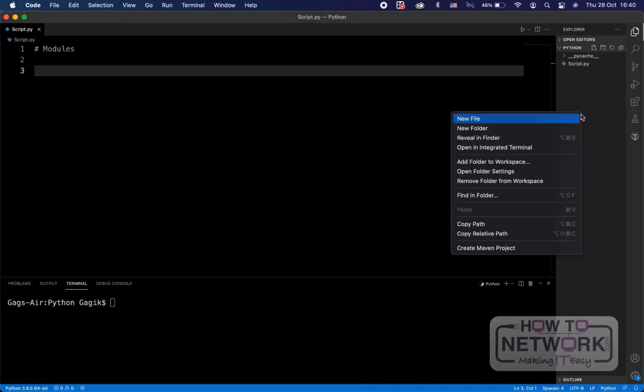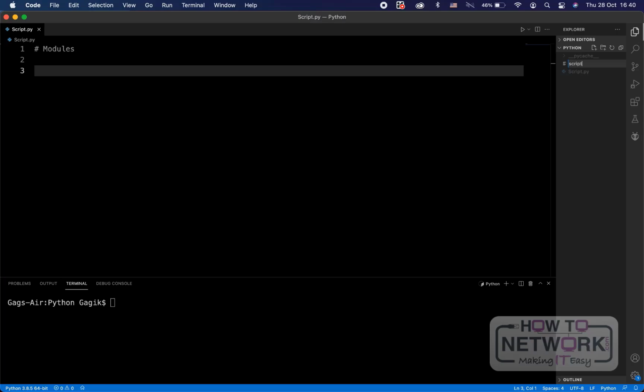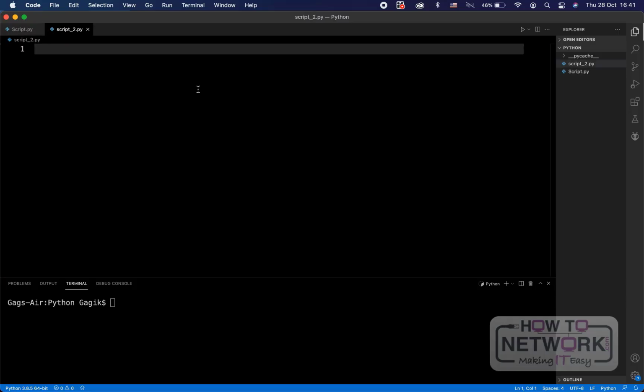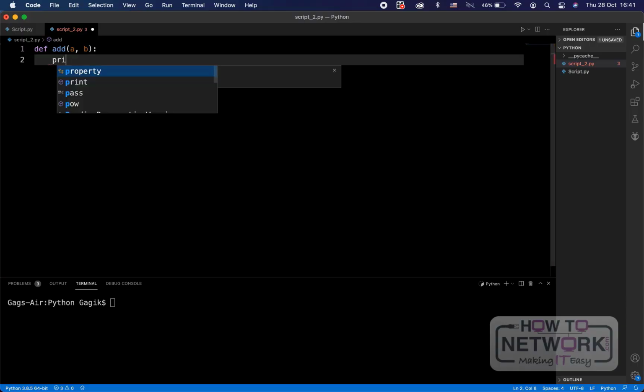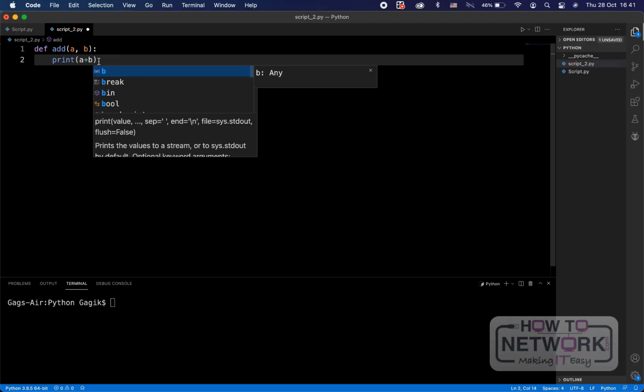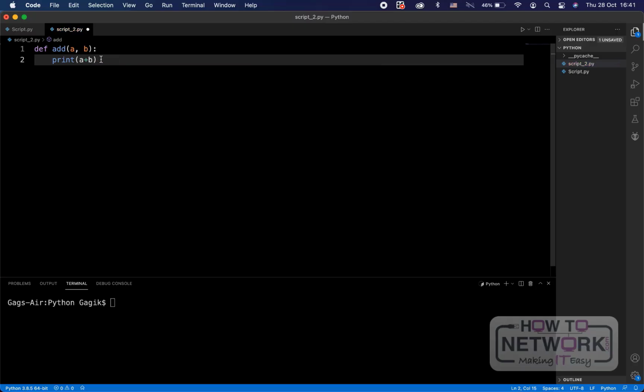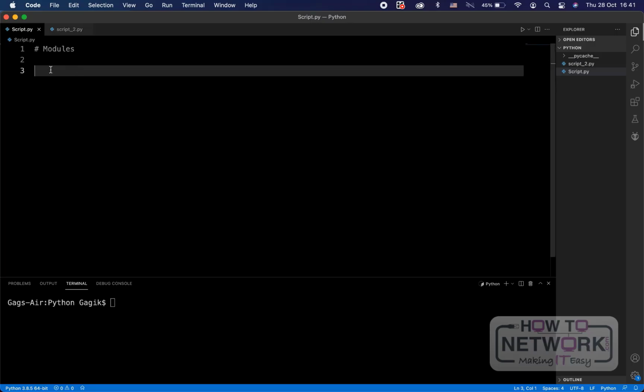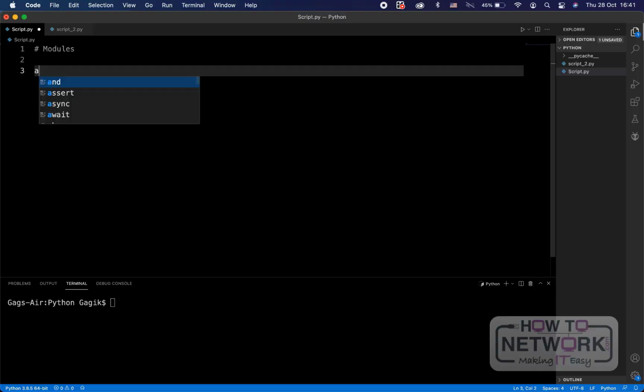So, for example, let's create another Python file, and let's call it script_2.py. In this new Python file, let's define some basic function, for example, a function for addition. Let's say it will take two numbers, and what it will do is simply print the sum of those two numbers. Okay, a very basic function developed in the file called script_2.py.